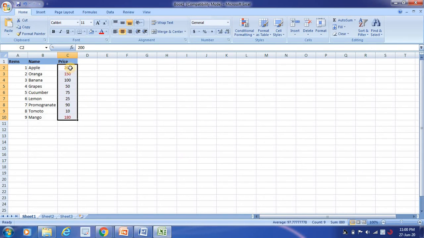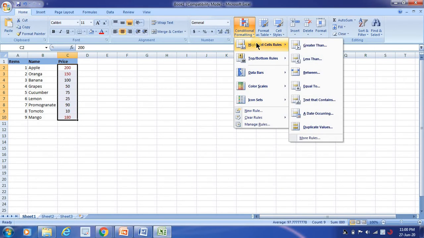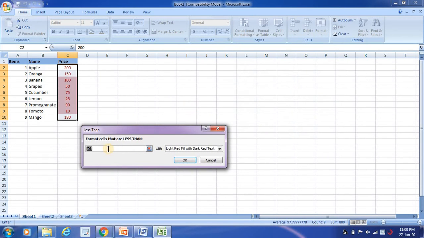Now I wanted to show you one more option. Go to Conditional Formatting, Highlight, and Less Than. You can select another option, less than, say for example 50. If you provide less than 50, I will select a different color, green fill with dark green text. So these two values are less than 50.